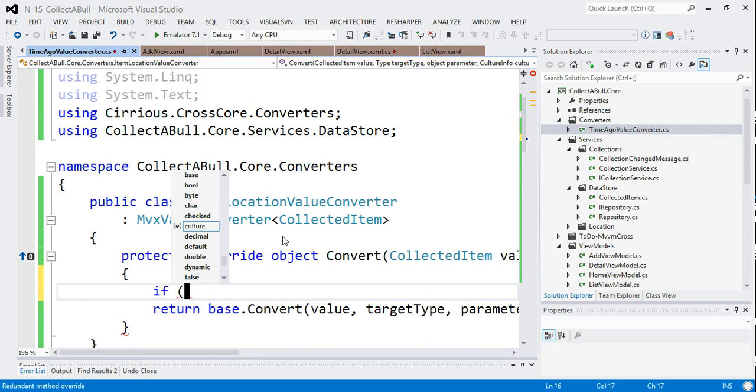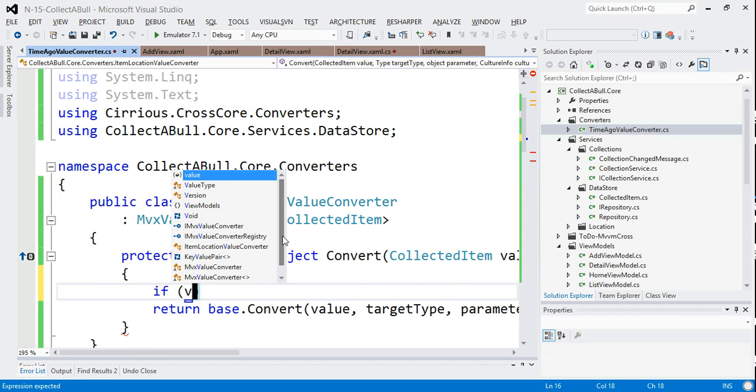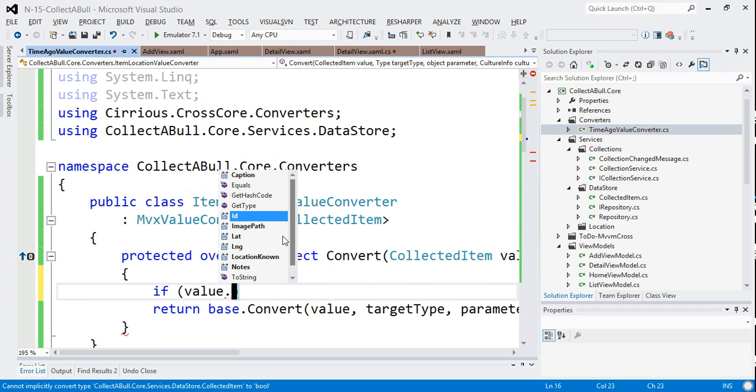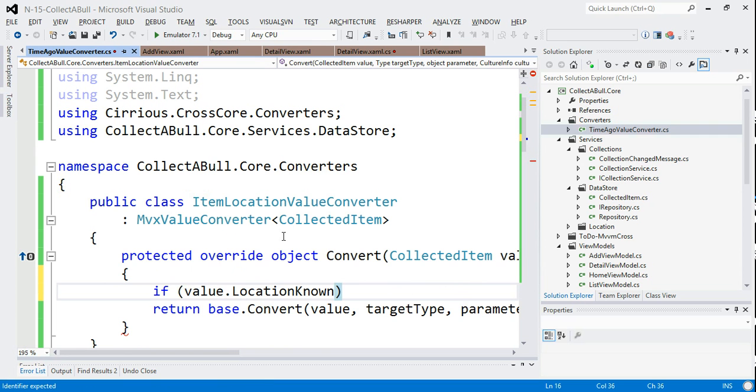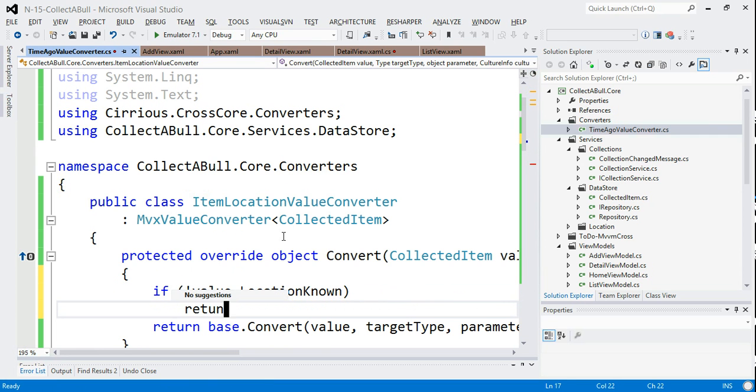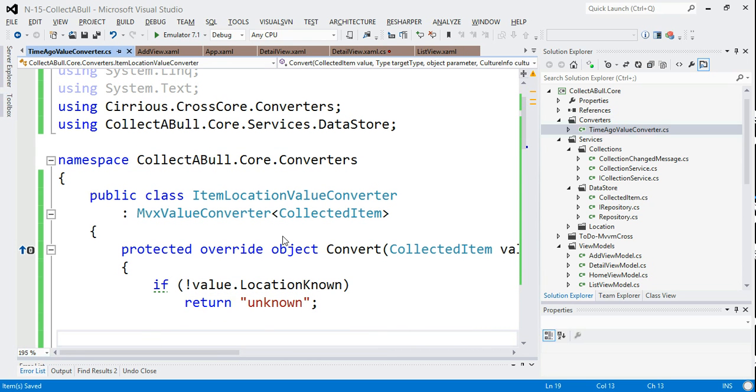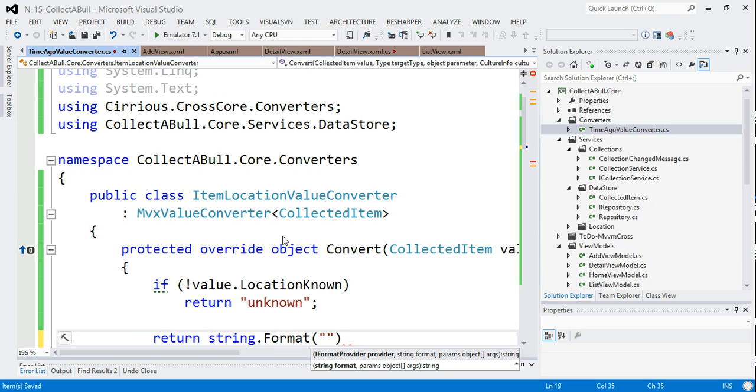And what we're going to do is if the value, so this is the collected item, doesn't have a location, so if not collected value, we're going to return the string that says unknown. Otherwise, we'll return a lat-long. So we'll return string.format, and we'll just do it as a kind of syntax with braces. So we'll do 0, and we'll just do it to 4 decimal places, say. And we'll do the second one as well, obviously, in similar.